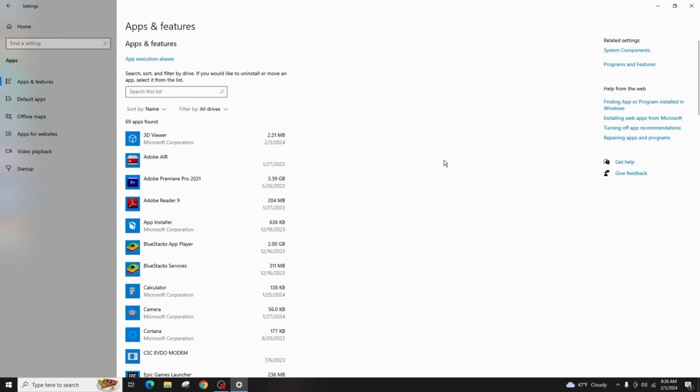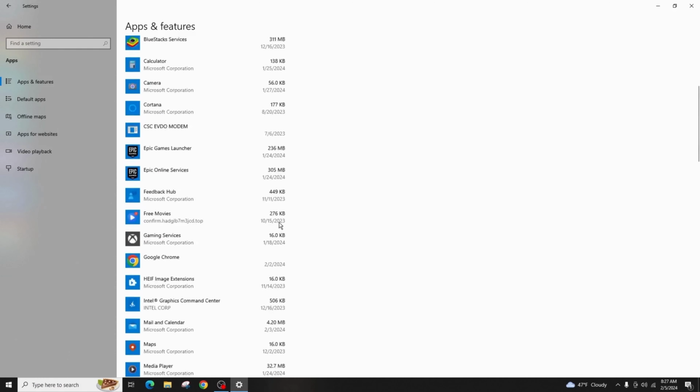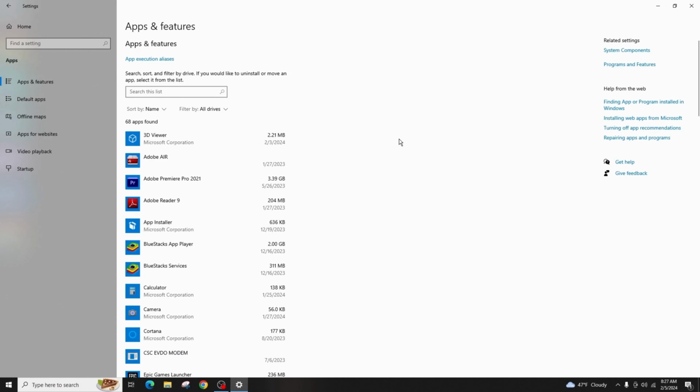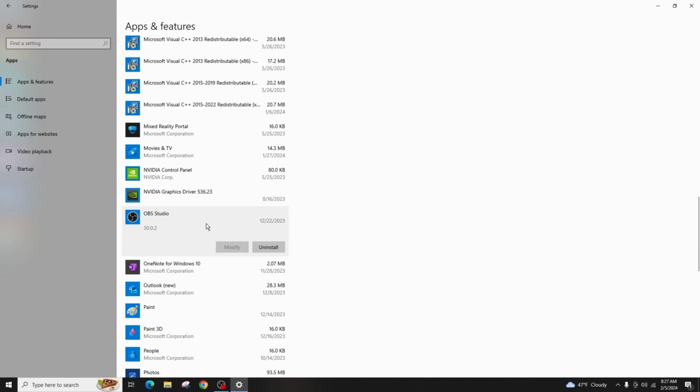Then once you find the app, click on it and then click on Uninstall. Go to the right and tap on Uninstall. You will need to confirm the uninstallation process. The process of uninstalling apps may vary. The other apps may include an uninstall wizard as well. So this is how you can uninstall apps on Windows 11.